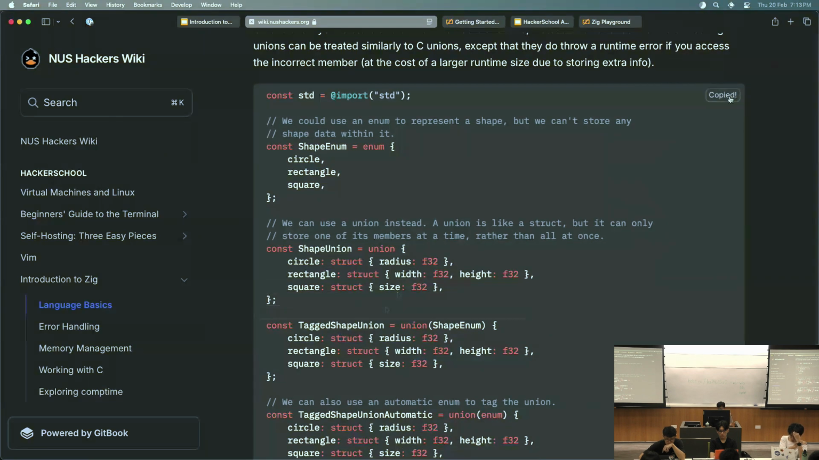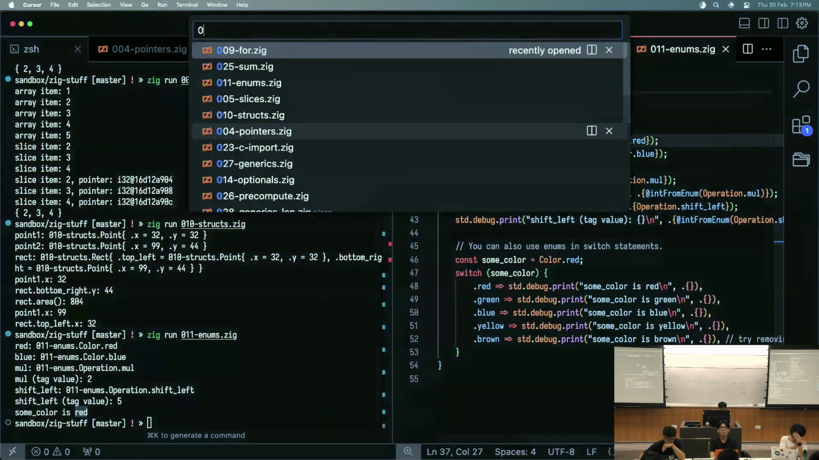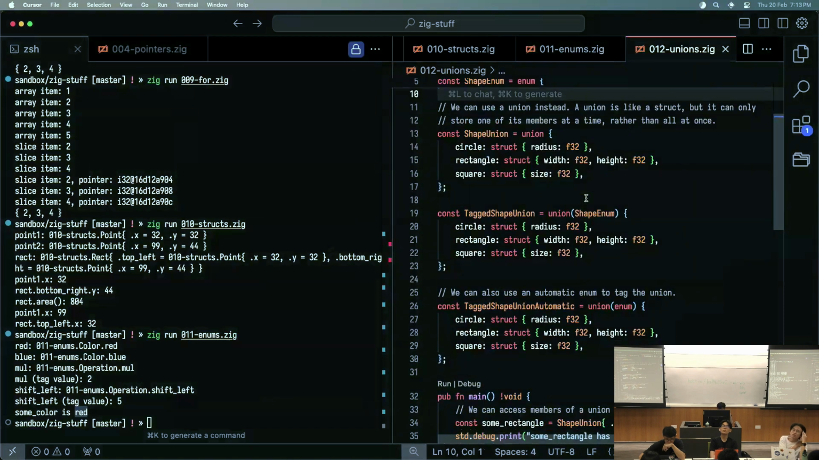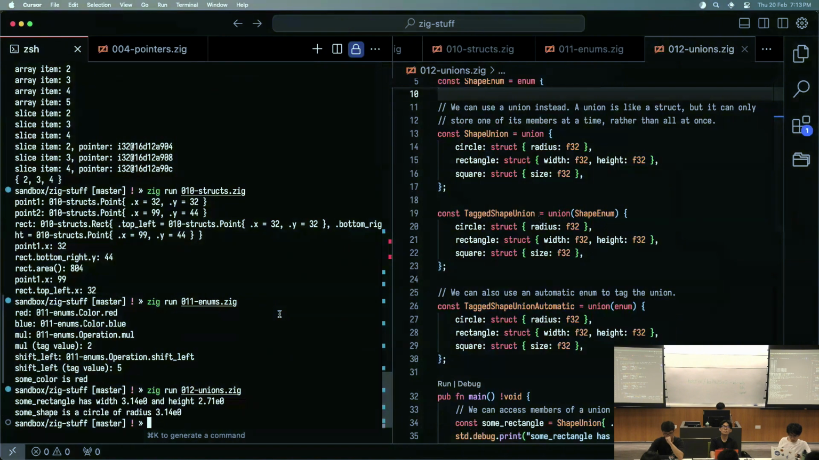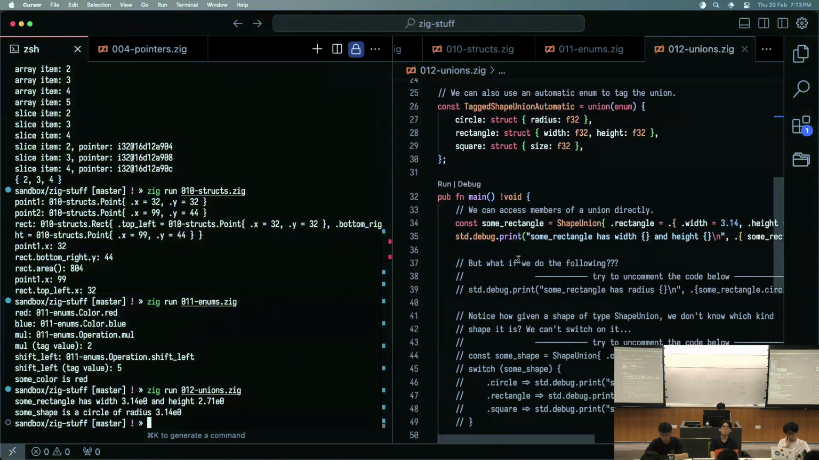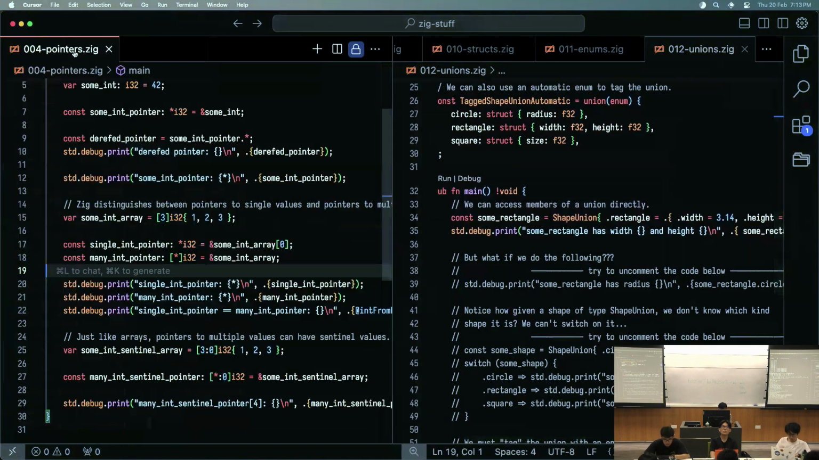And let's just try this first. I will talk up to this point. I believe 012. Yeah. Okay, yes, I have examples here.